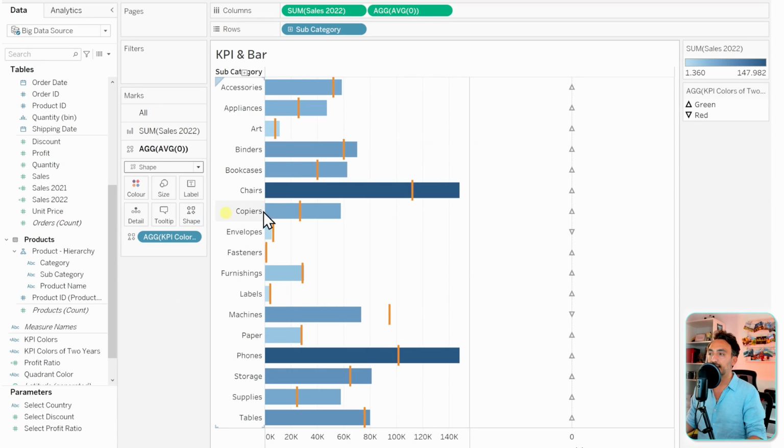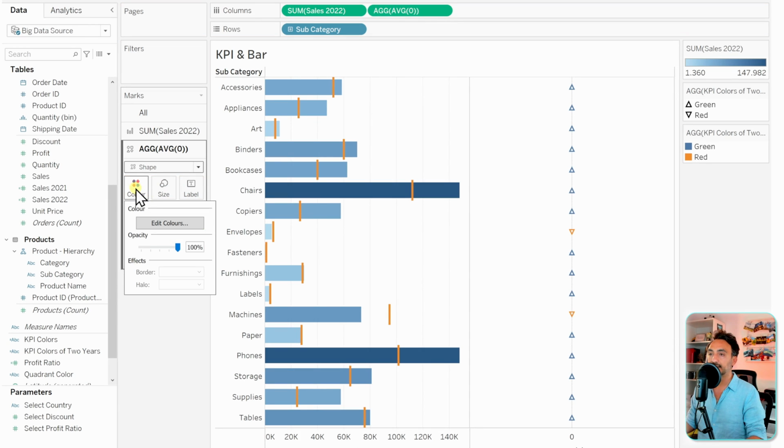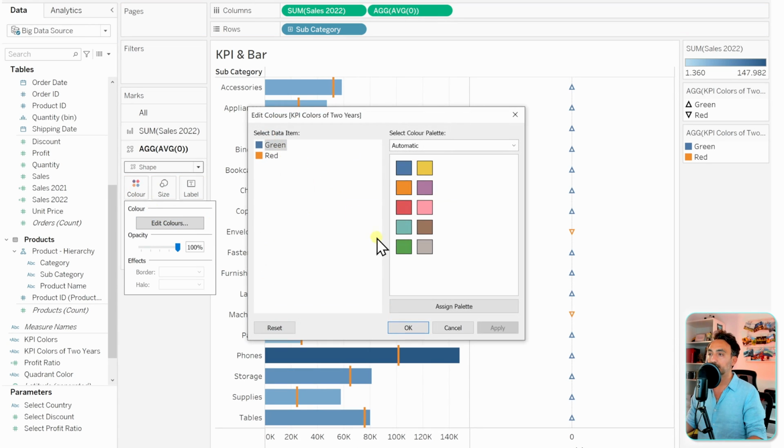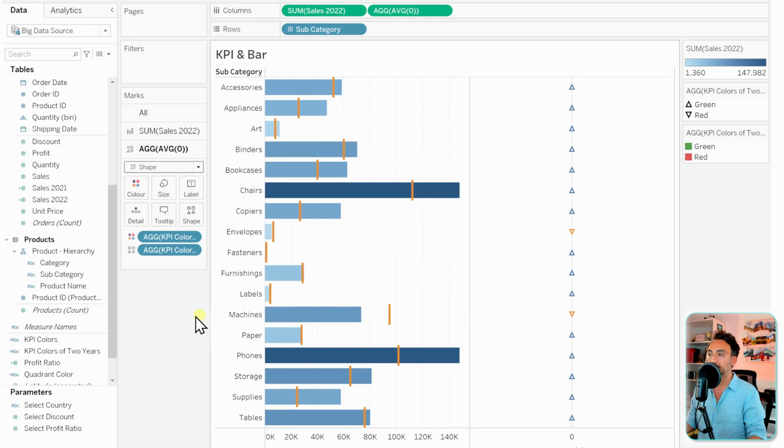Click OK. And as well, we want to change the coloring of this. So let's take the KPI colors, hold control and put it on the colors, and let's assign it. So edit colors, green is going to be green and red is going to be red. So that's it. Click OK. So now we have our KPI on the right side. We can make it a little bit bigger in order to see the shapes. So now we have two different charts.